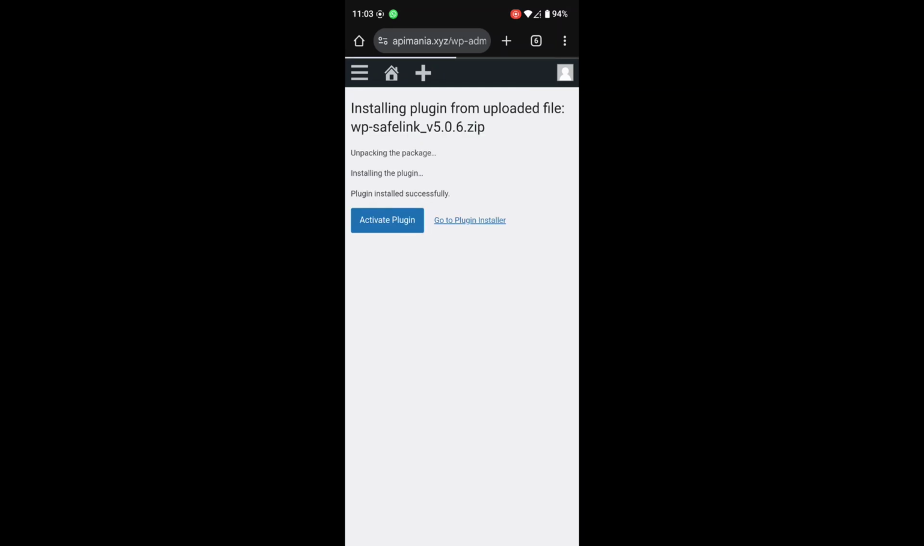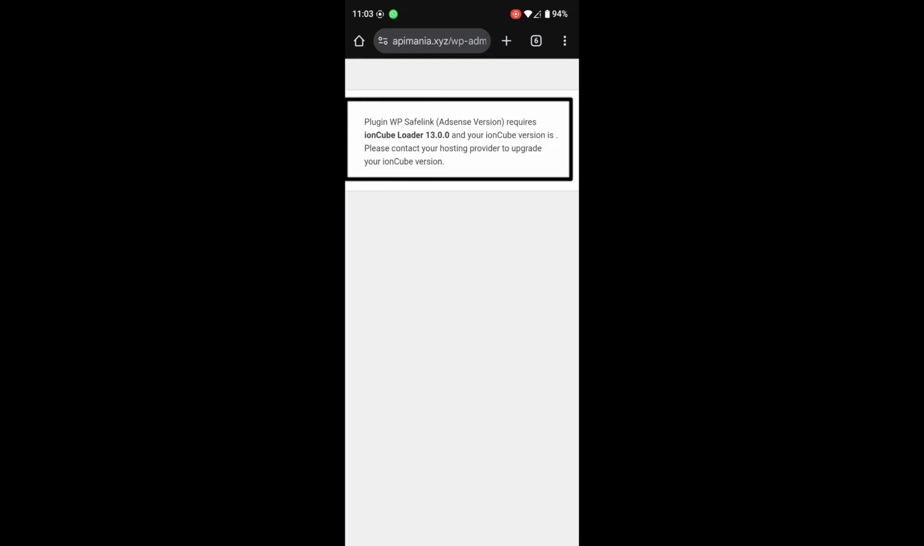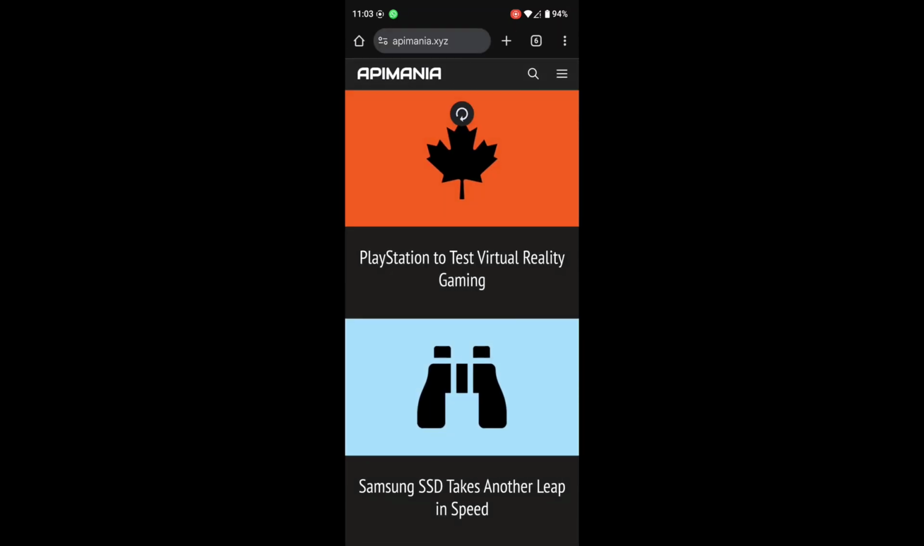Now let me check whether this plugin is going to activate or not. Just click on the activate button. Let me check if it shows any error. You can see it is showing an error. So this plugin is not properly installed on my WordPress website.